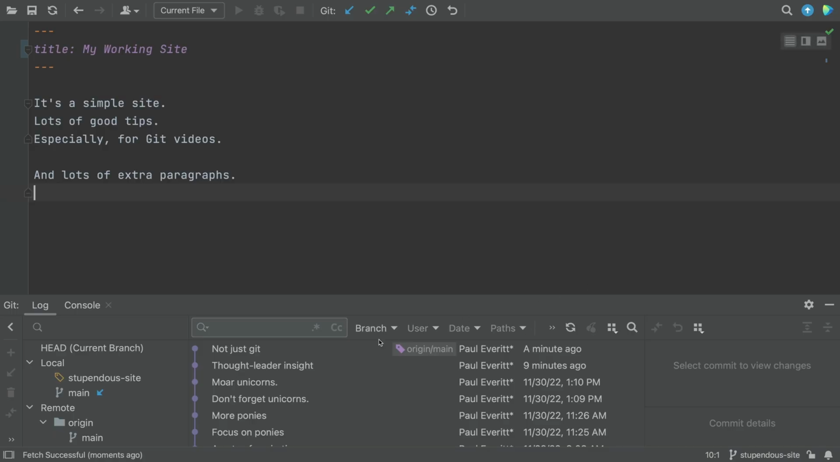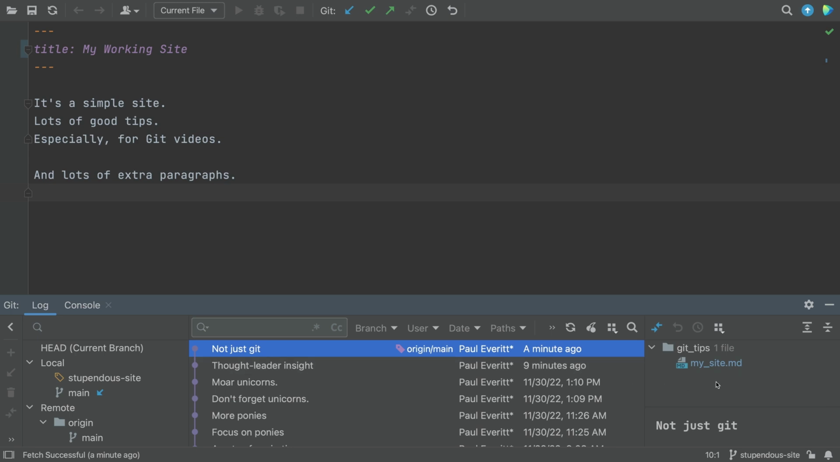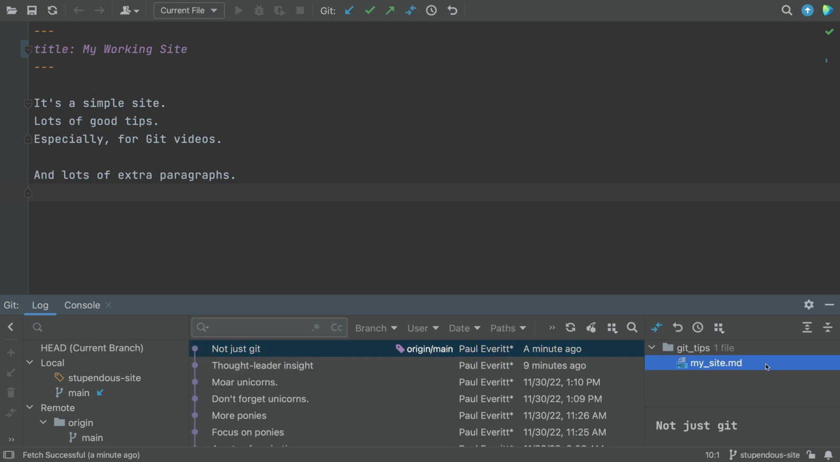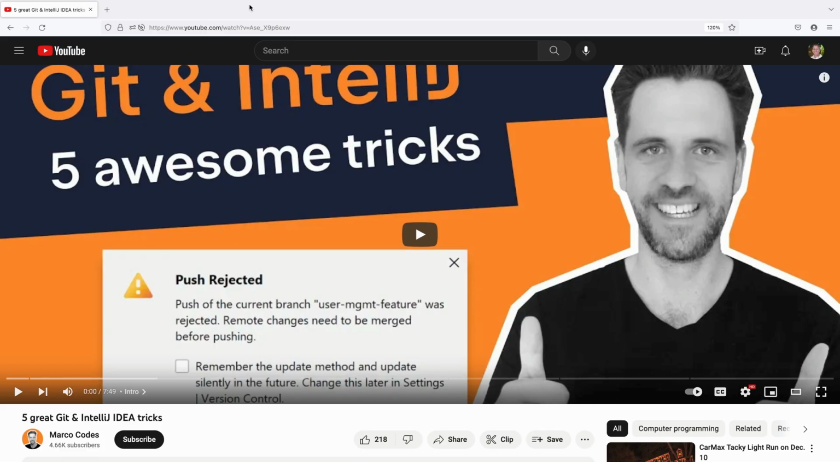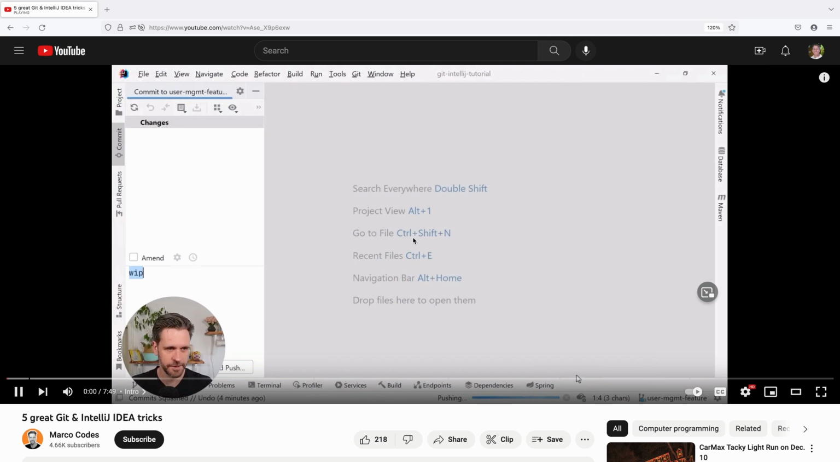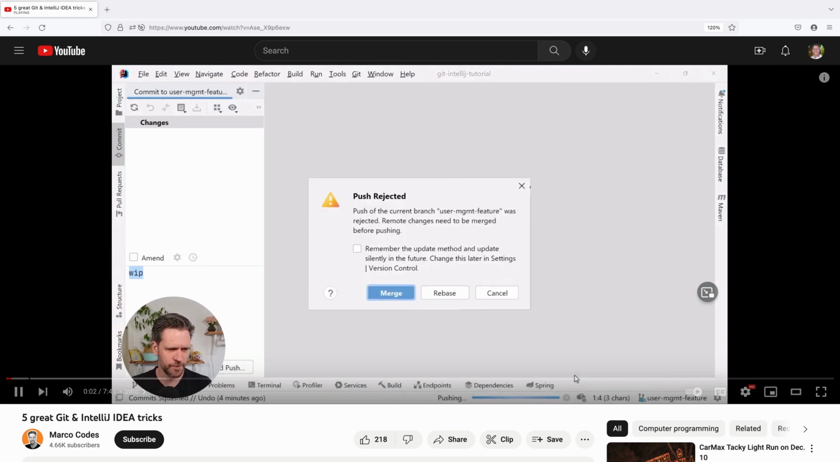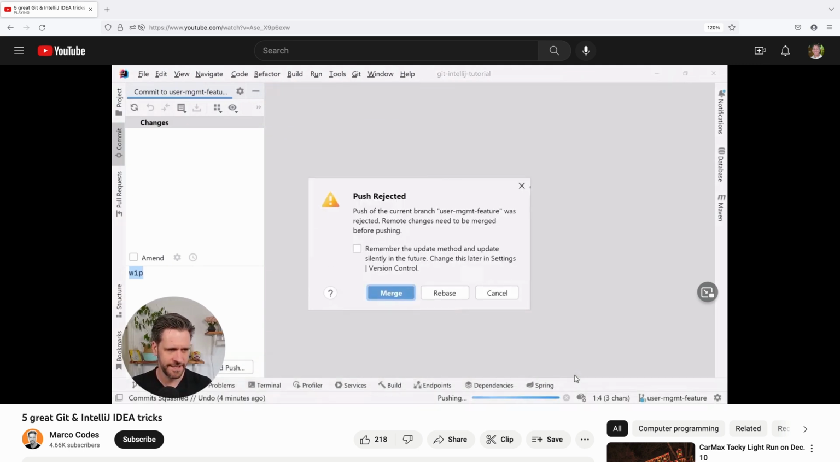In the last video, we saw going to the git log, choosing a commit, and getting to a diff. This is against your local branch, not the uncommitted changes in your working directory. My colleague Marco, who is brilliant at showing this stuff, has a video on this with other good tips. This is all stolen from him.